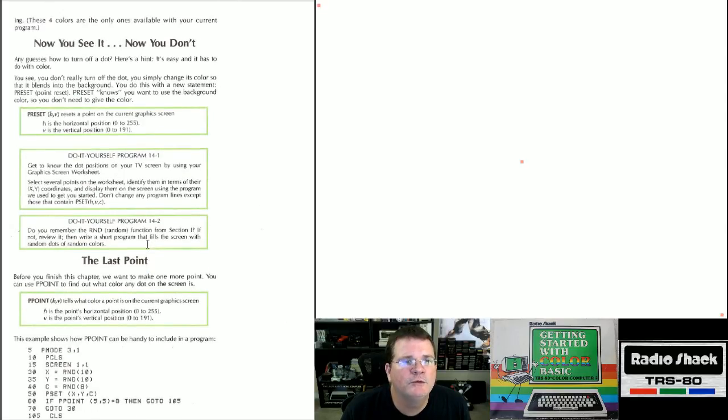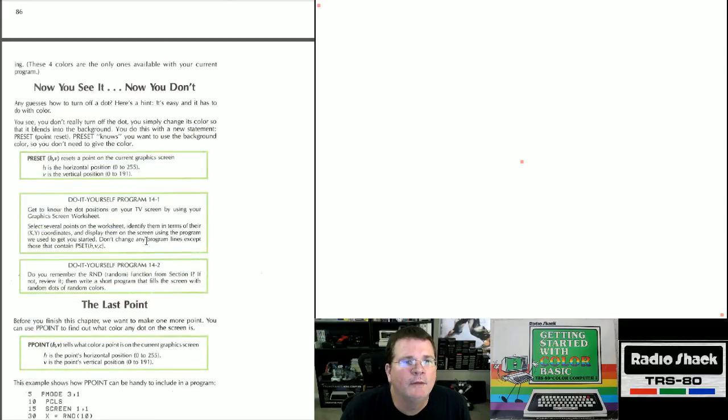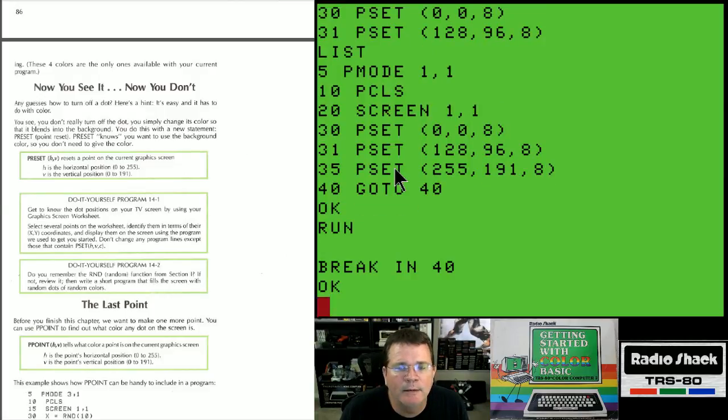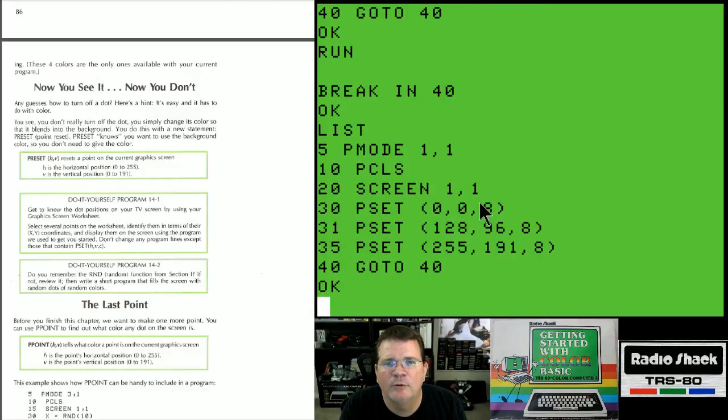All right, so here we go. We're back to our do-it-yourself program. The do-it-yourself program says look on your worksheet and figure out where you can set some dots. I think I already kind of showed you how I picked the corners to do that, so I think we just did that. Now it says do-it-yourself program. Do you remember the random function, RND, from section 1? If not, review it and write a short program that fills the screen with random dots of random colors. Now that sounds like fun. So let's list this program out.